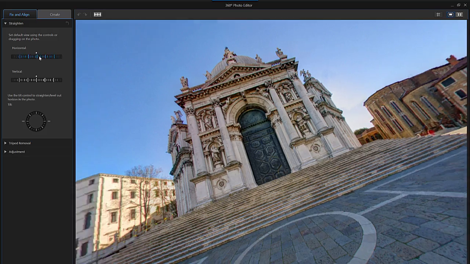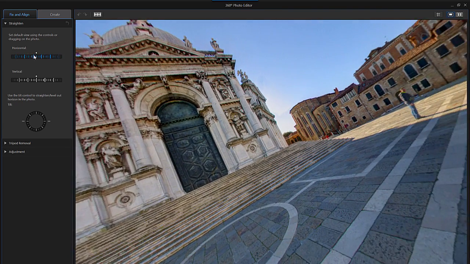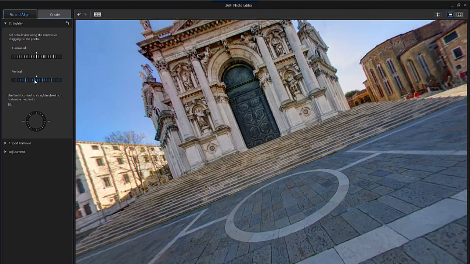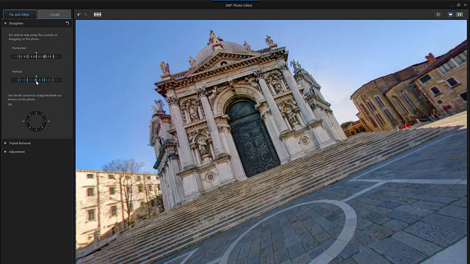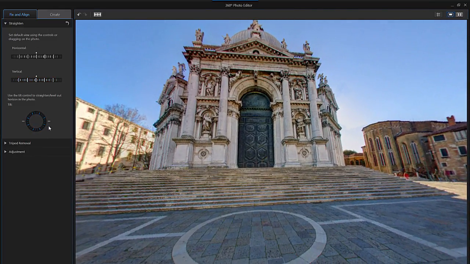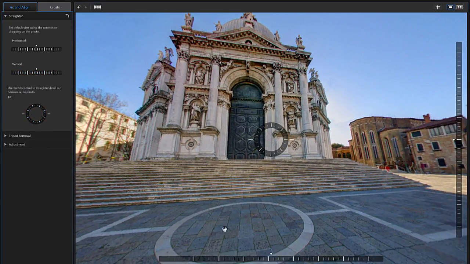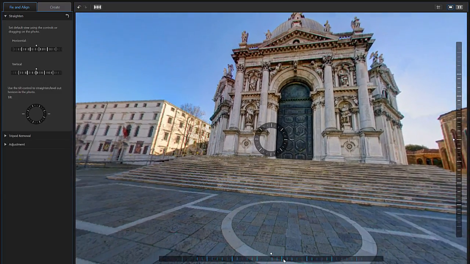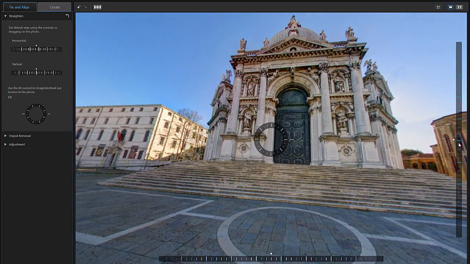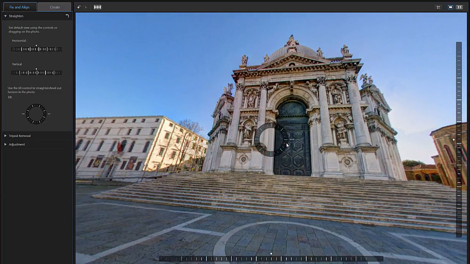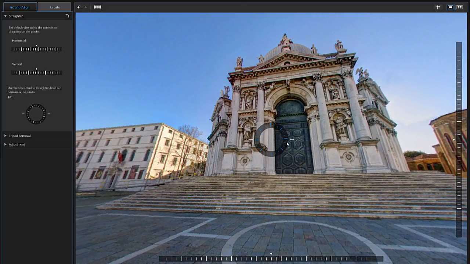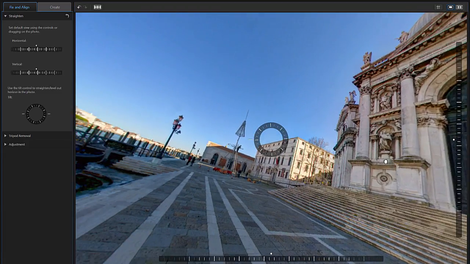Taking a look at the control panel, we can adjust the image horizontally and vertically. We can also level out the picture as well. Hover over the image and you can see the same controls are transposed as well. You may find it easier to make adjustments directly on the image. To keep things simple, let's just drag the image to a desired focal point.